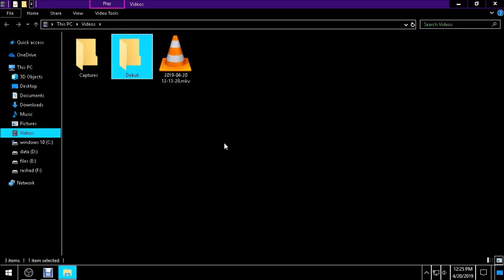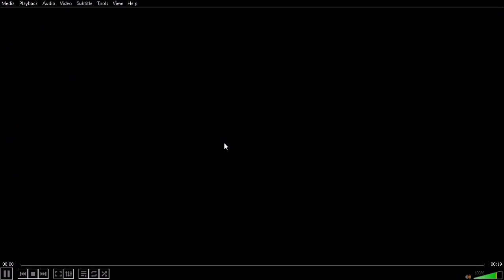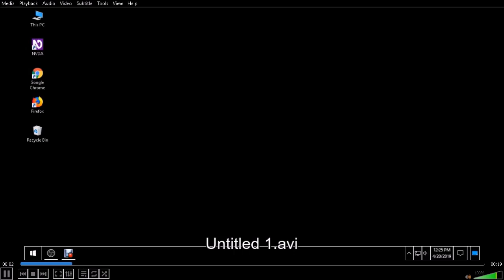Desktop. Videos. This is the Desktop. The recording is on the Desktop. The Recycle Bin contains files, and Firefox is item 4 of 5. This PC is on the desktop.